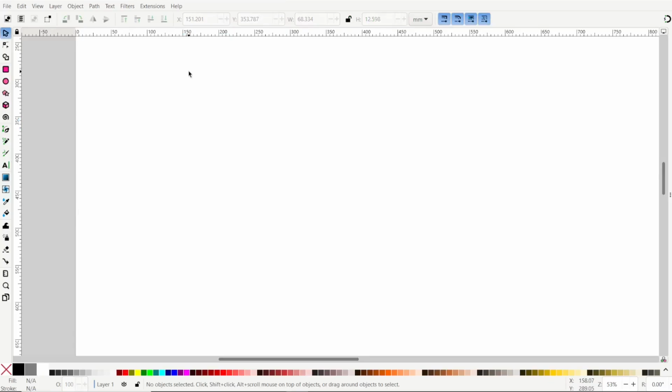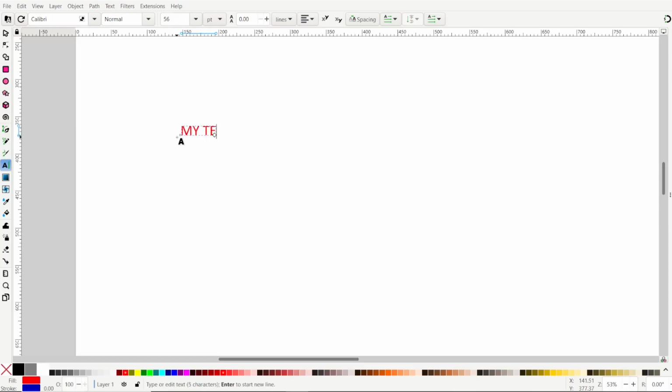Hi, in this video I would like to show you how to bold text in Inkscape. So if you want to do it, we need to create a new text. So I go to the left panel and click on the text tool. Now we must click somewhere in the page. So for example, I will click here and I type from my keyboard my text.